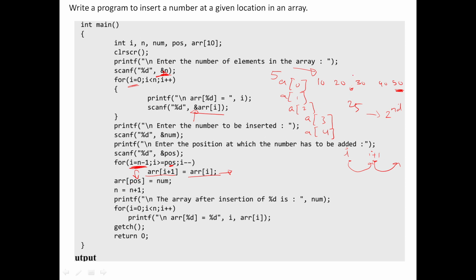Now after inserting 25, how many will be the total number of elements? Previously it was 5. Now it will become 5 plus 1, 6. Okay, total number of elements is equal to 6. So to display the array after insertion of 25: i equals 0, i less than n, i plus plus, display all the elements. So your output will be displayed as array of 0 is 10, array of 1 is 20, array of 2 is 25, which is the newly inserted element, array of 3 is 30, array of 4 is 40, array of 5 is 50, like that.